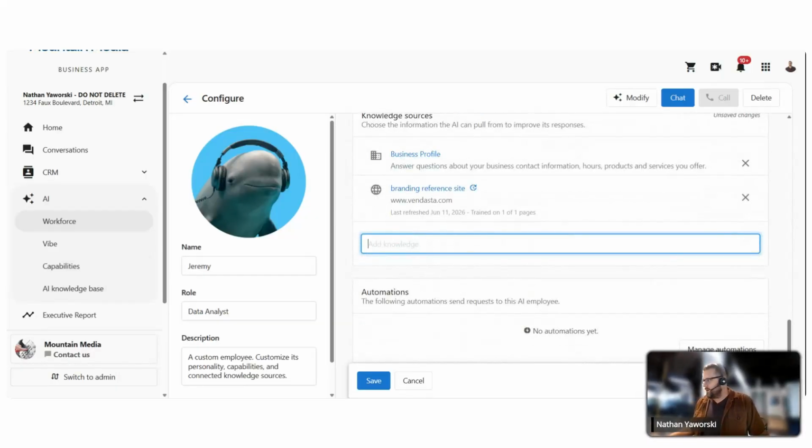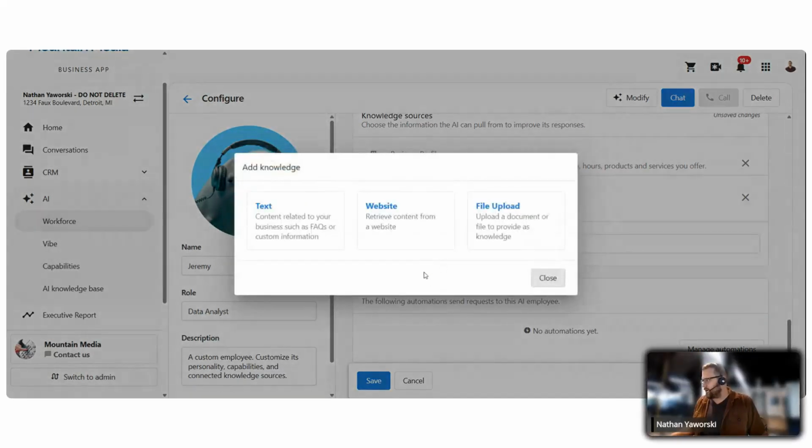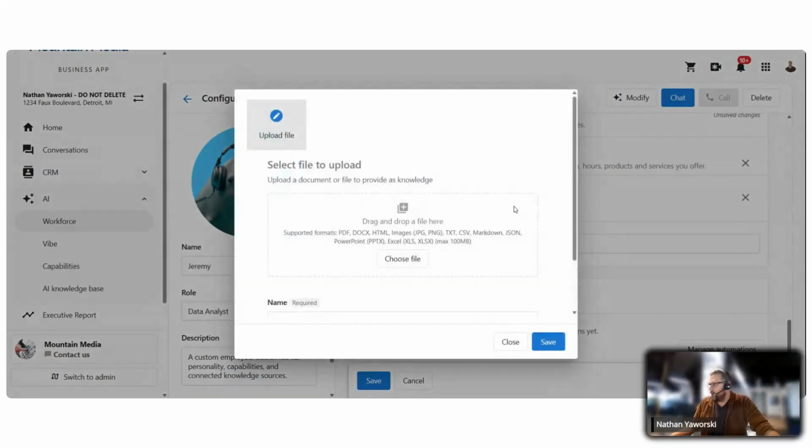You can also add plain text knowledge, in addition to scraping a website. So if you have specific data about your customers that would be good for the AI to understand when it's analyzing this data, you could put that in as text. You can also upload files. And if you didn't know, the supported file formats include PDF, DocX, HTML, images, both JPEG and PNG, TXT, CSV files, Markdown, JSON, PowerPoint, and even Excel spreadsheets can be added as knowledge.